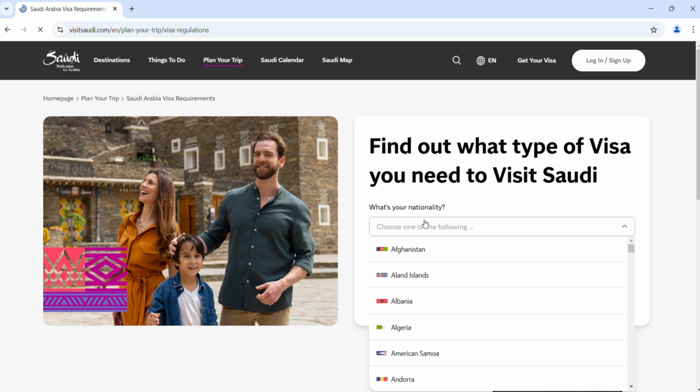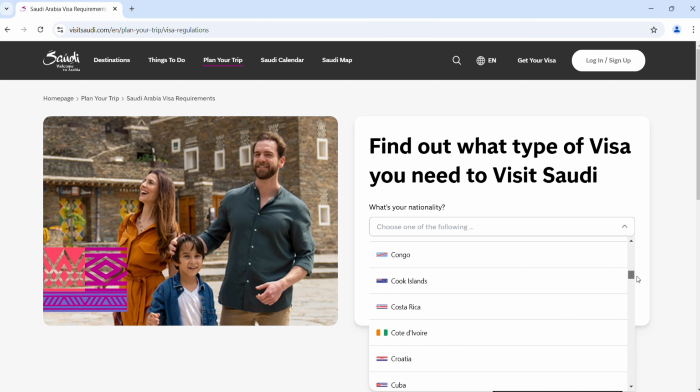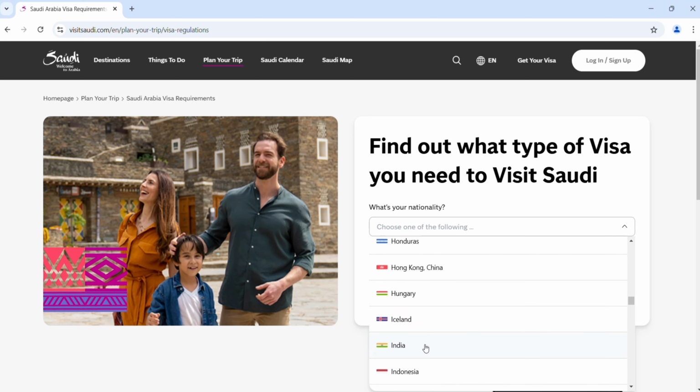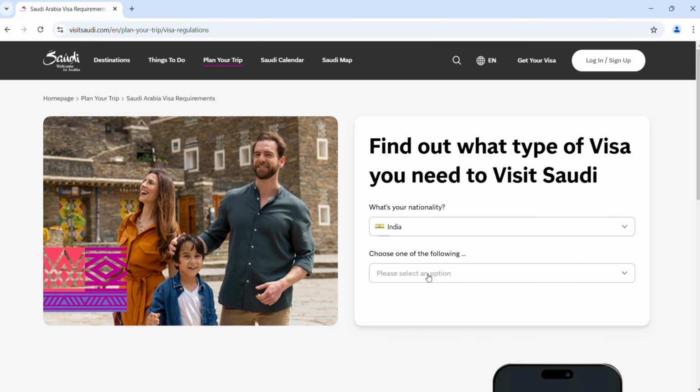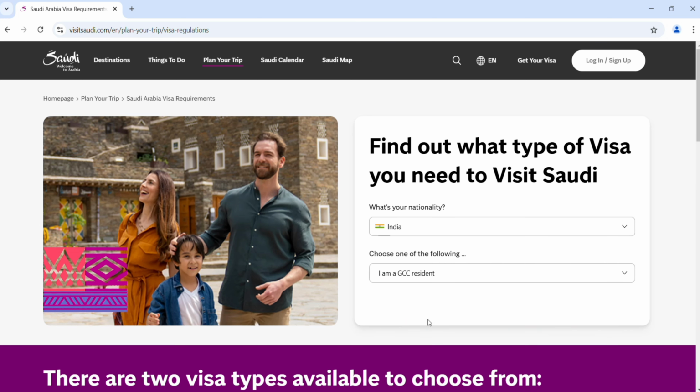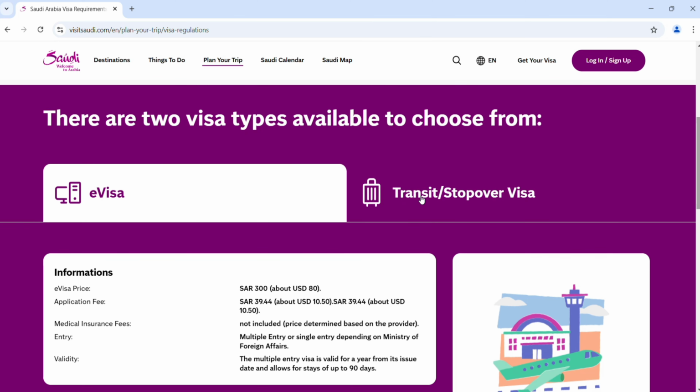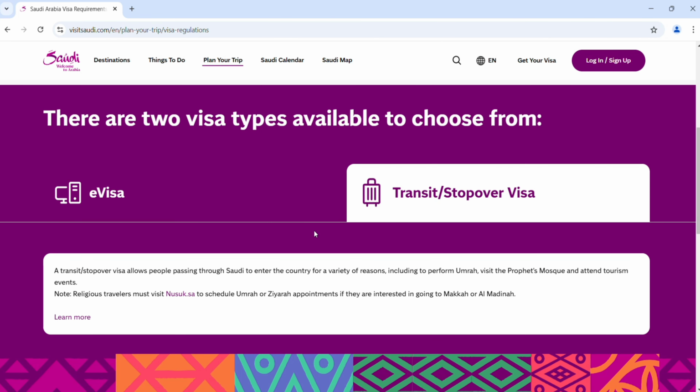From here we can get all the details about the visa portal and regulation for Indian nationals. Select India and select that I am holding GCC residence. Then we can check that there are two visa types available: one is e-visa and another is transit or stopover visa. Information on fees, regulation, validity, entry type, everything is clearly mentioned here, for both the transit visa and the e-visa.